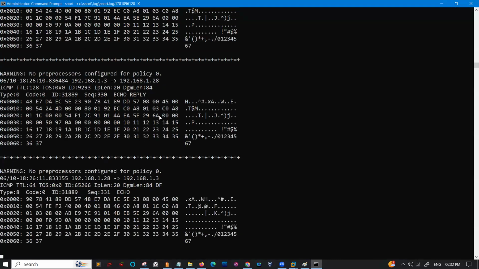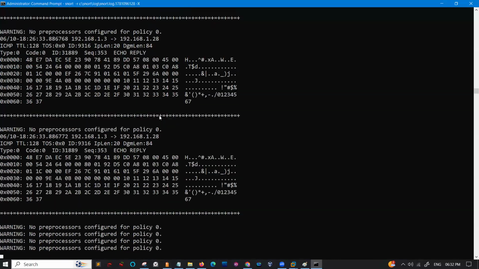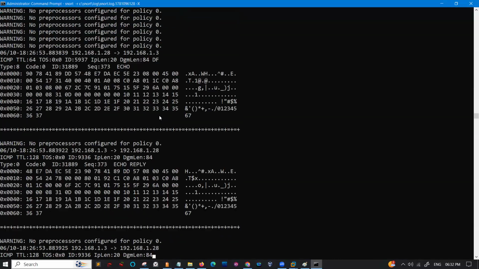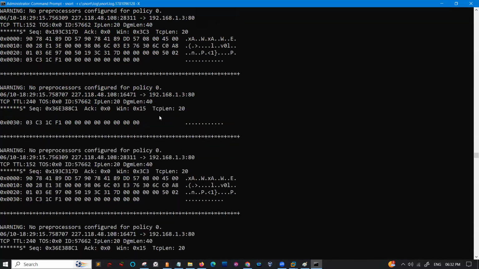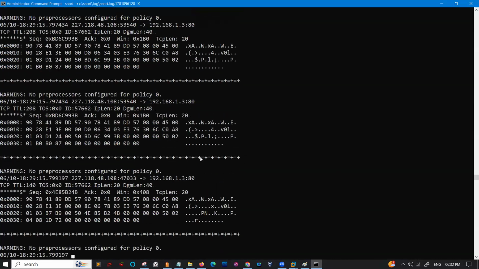This is all the logs. How many packets you received? Every packet got logged here. So this is all the logs of that activity. This is how you can write the rules and implement them in your Snort.